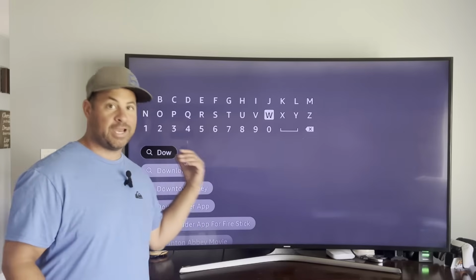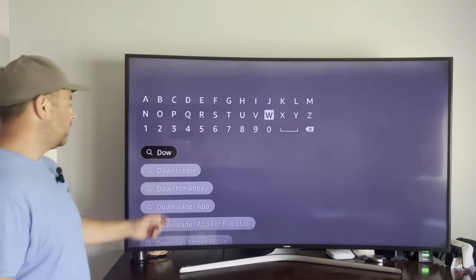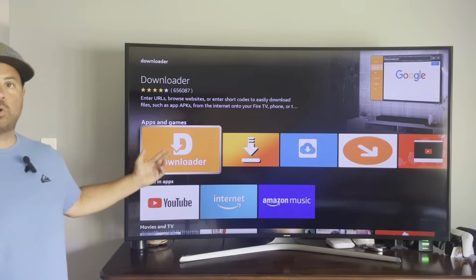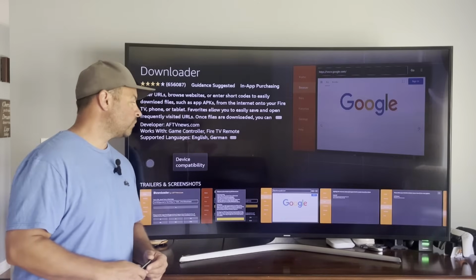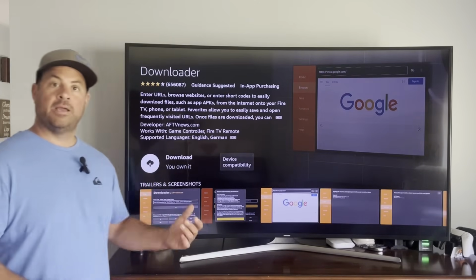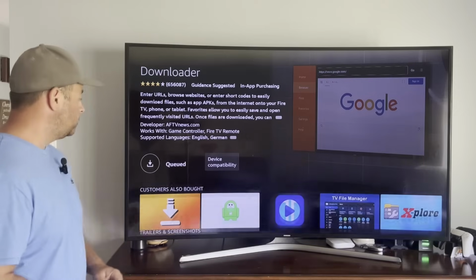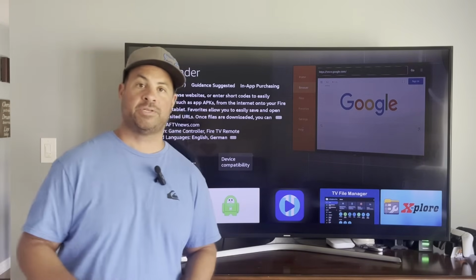You may need to type out Downloader, the whole word, it's one word, and come down, highlight Downloader with your remote, and select it. It brings up this orange icon, which is the Downloader icon. We can select on it. And here, it's going to say for you, get it, download it, install it. So we'll just do that, throws it into the queue, automatically installs it onto our Amazon device.